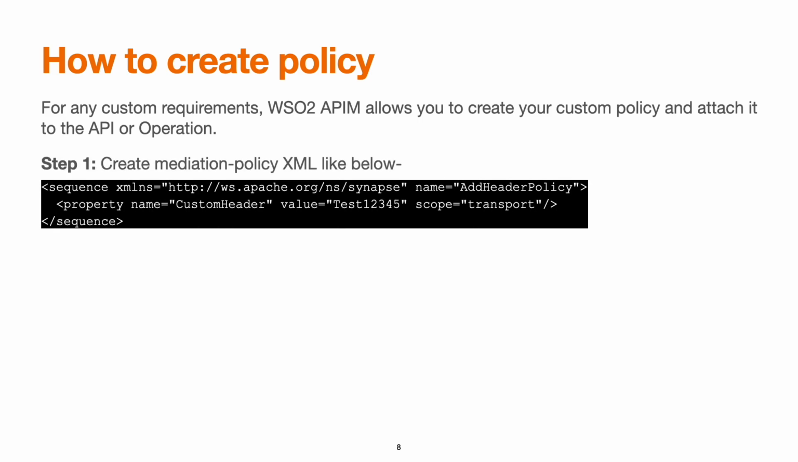So the first step is that you create a policy in an XML format like this. You define a sequence, then you define the property name. For example, in this scenario, you add a property mediator, then you have given a name and a value and the scope of this particular mediator.